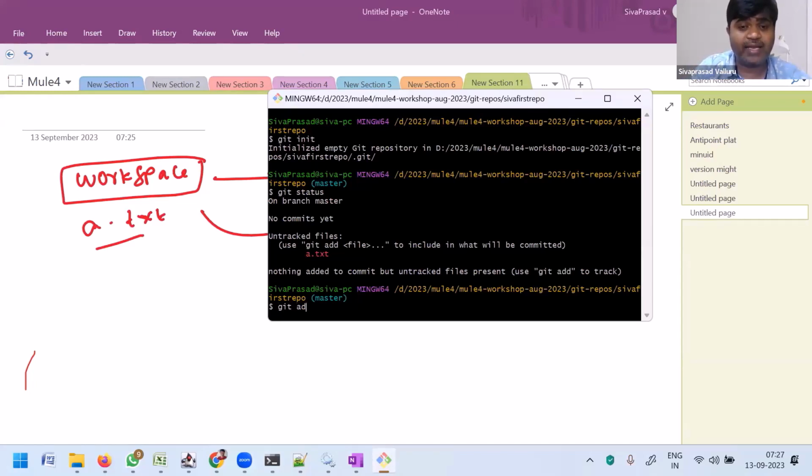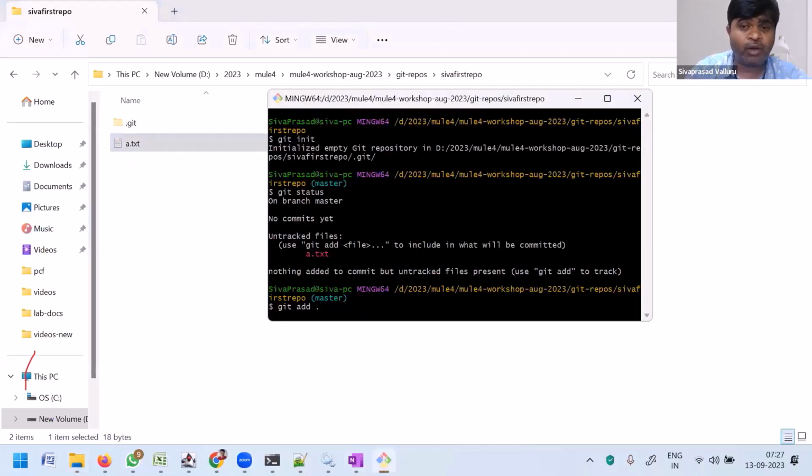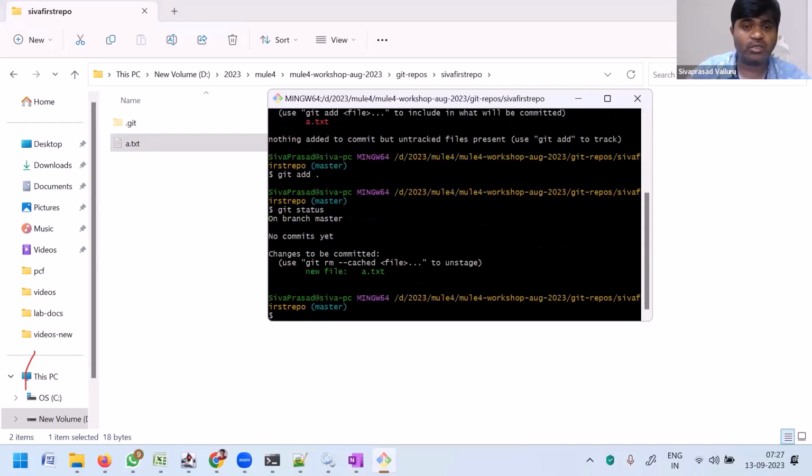So I'll use git add. I can specify a.txt, the file name, or if I give dot, all the files in the current folder will be added to the stage so that Git will track them. Added. Now if I say git status, you can see the changes to be committed.